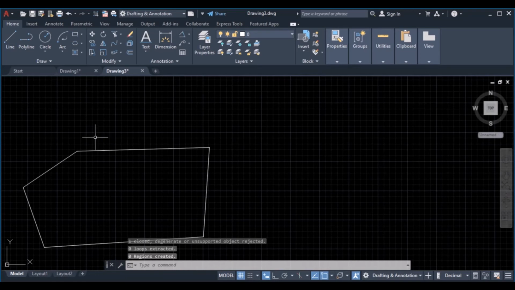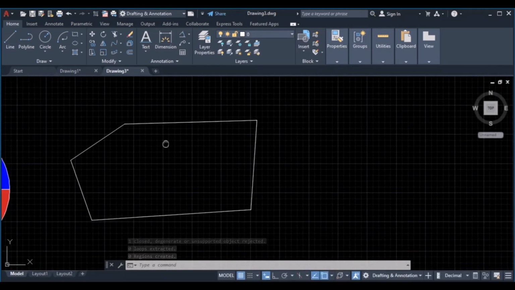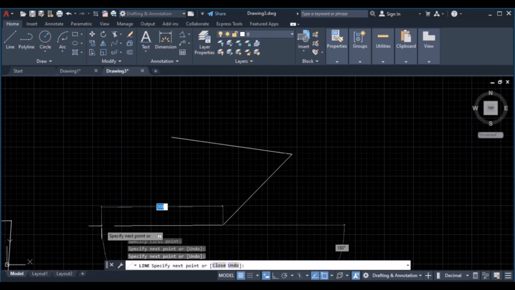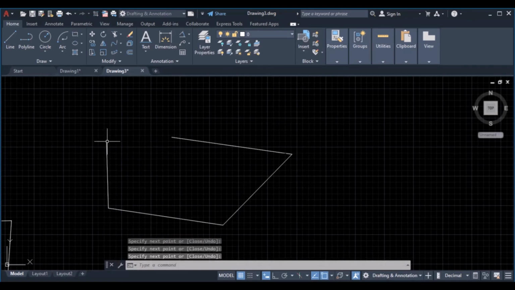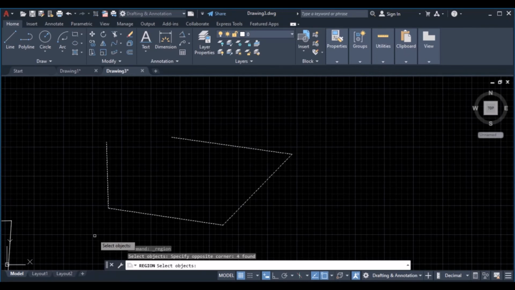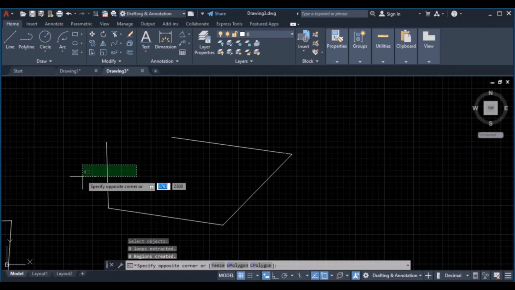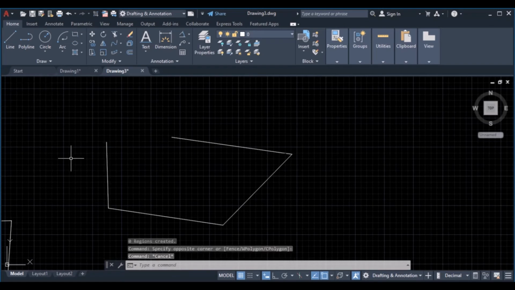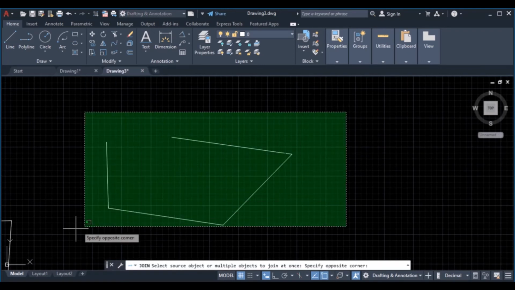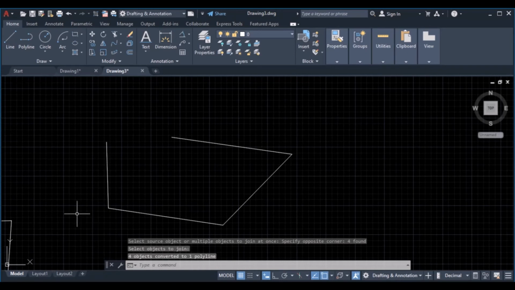But if the region is not enclosed, assuming you have drawn this one, and then press enter, and we go to region command and try to join them, enter, it will not work. Okay, so at this point we go to modify and then join, then we select our item and press enter. So when we select any point, this item has been joined.